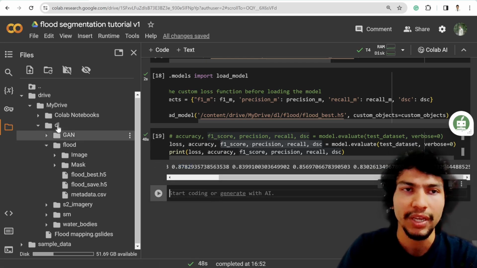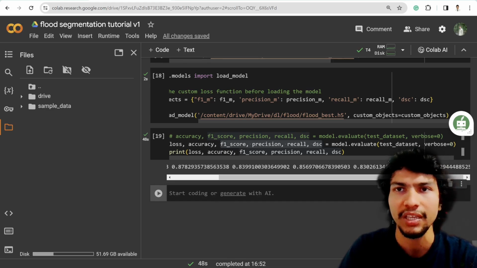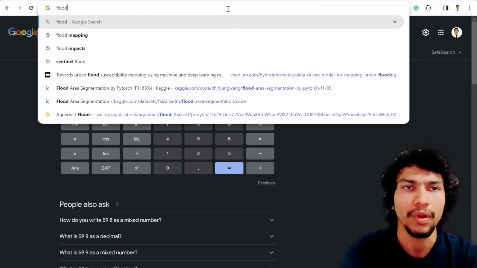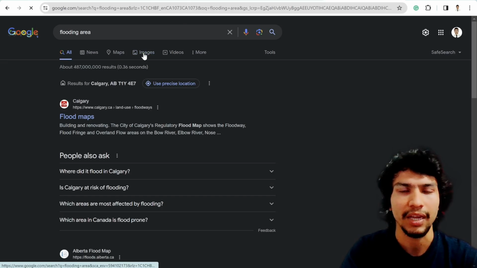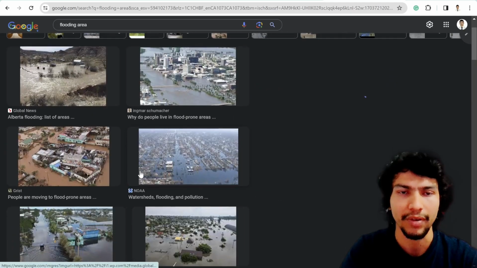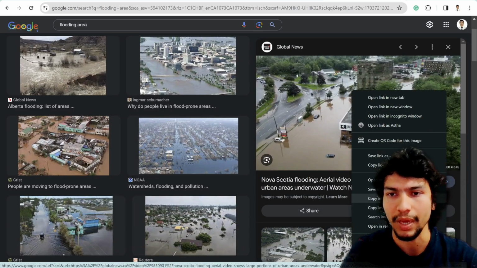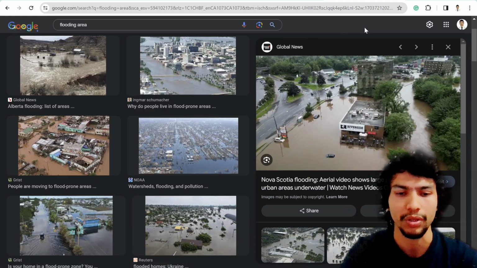And actually, in order to test the model with a custom dataset, you can download the flooding area, and then you can download random images from Google, and then try to predict on those with the model. So maybe I'll save a few images and show you how it works.